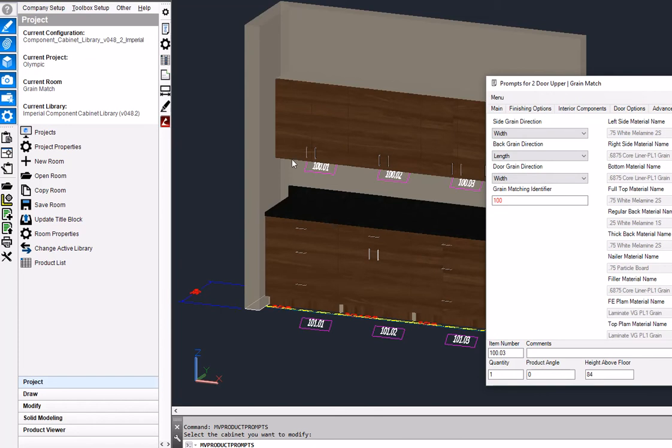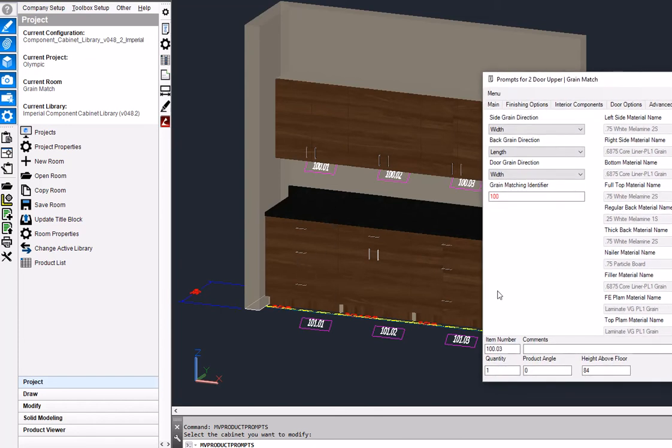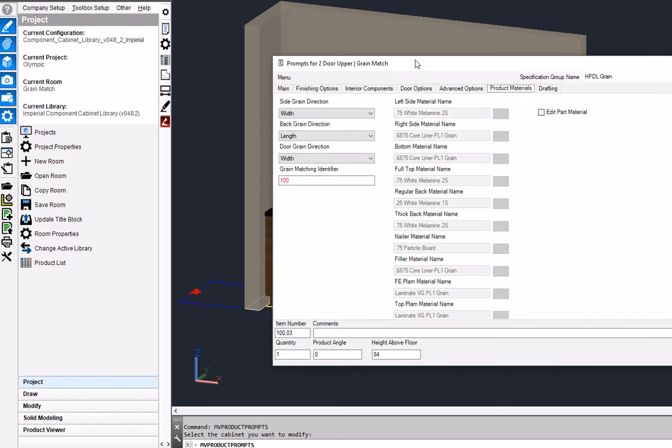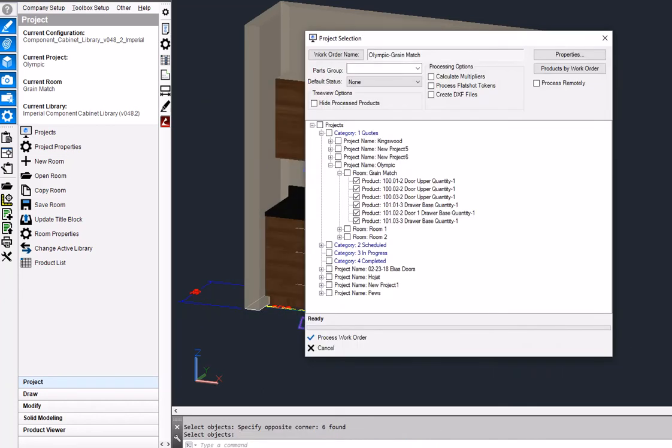So this group of cabinets is match 100. This is match 101. And so it's going to include those when it goes to create the nest. So now I'll just go ahead and create the nest, including those products. And so let's see, window around all those, grab those as my work order, and process that.